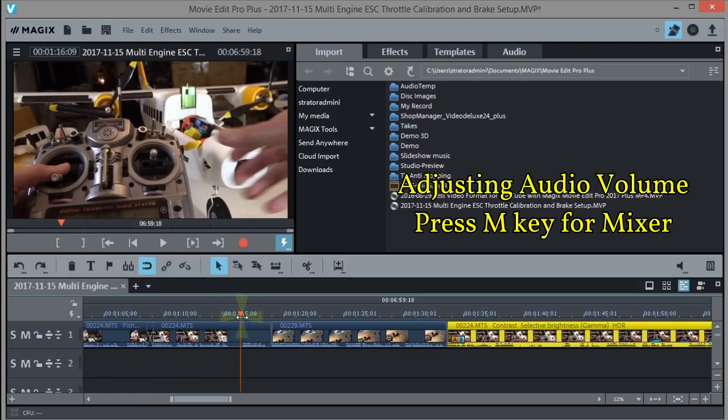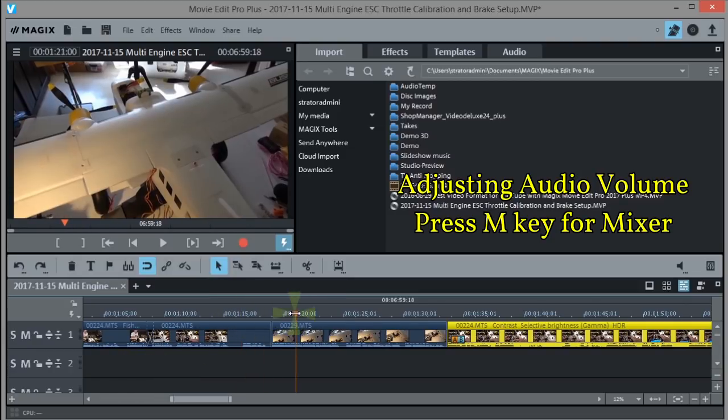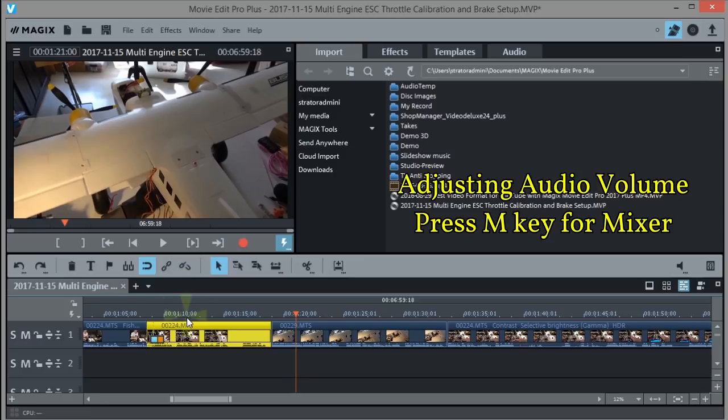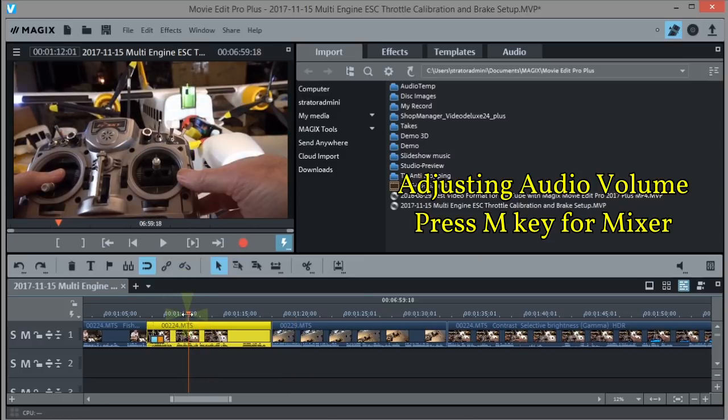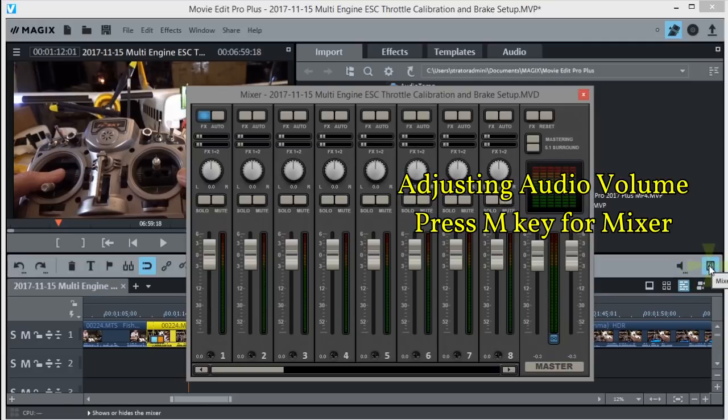So those levels are maybe a little bit off, not too bad. We start over again. So we can even look at it with the mixer here.